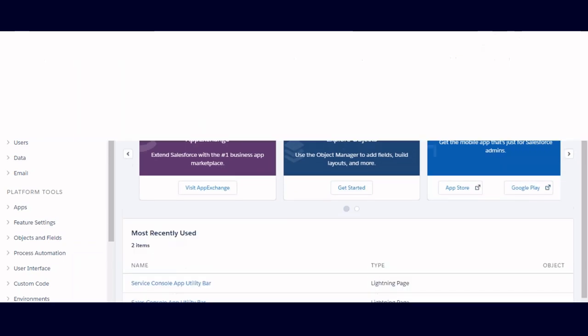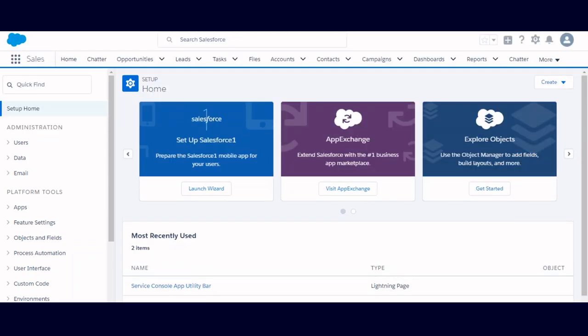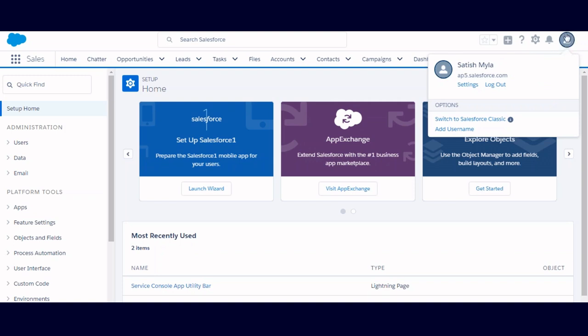Right now, the view you are able to see here is called the Lightning view. Salesforce has 2 views: Lightning view and Classic view. As I told you, Lightning is a single page application format, whereas Classic is a regular enterprise application. I want to go with the Classic view, so go to the user icon here and switch to Classic.